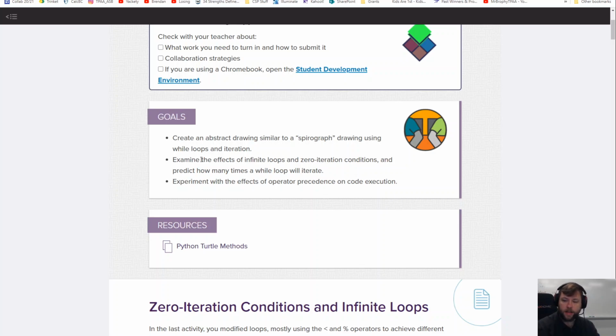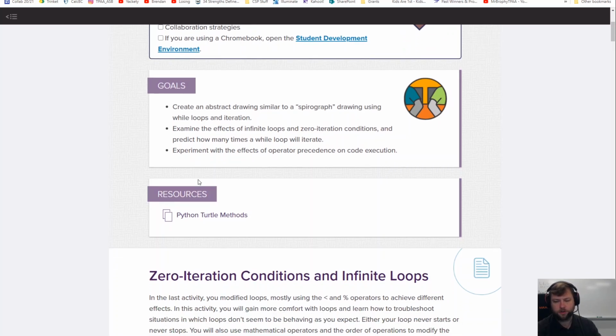Examine the effects of infinite loops and zero iteration conditions and predict how many times a while loop will iterate. So sometimes while loops keep repeating forever, and that's intentional. And sometimes you want it to repeat until something happens, an unknown amount of times. And experiment with the effects of operator precedence in code execution.